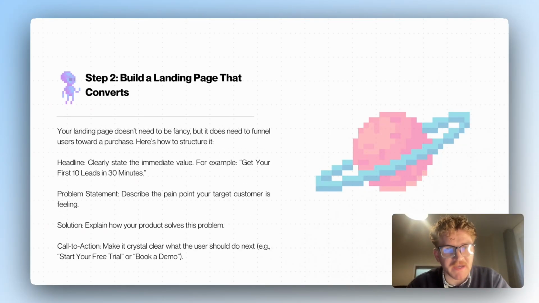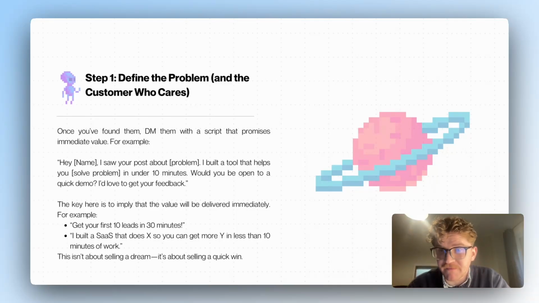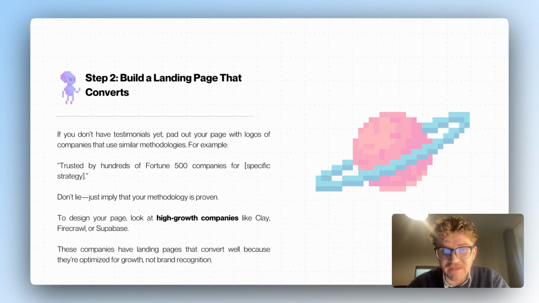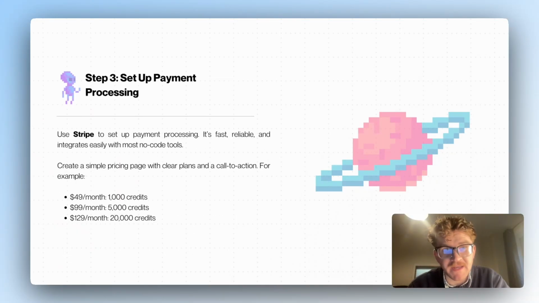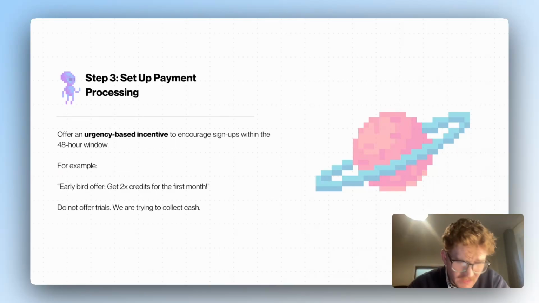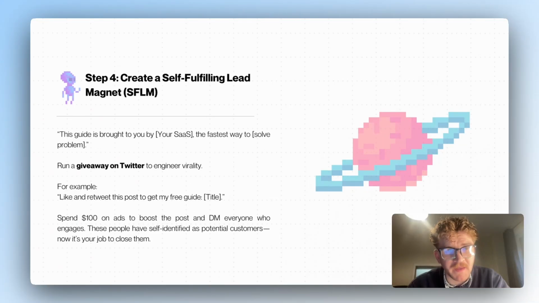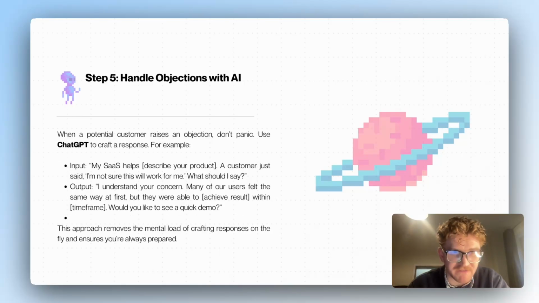So as a summary, guys, we are going to define the problem and find the customers where they are. We're going to build a landing page that welcomes them to the payment link. We'll set up the payment processing to make sure that they can actually put their card details in and pay. We're then going to create that SFLM and run that potentially with paid ads or just organic traffic, get a few friends to retweet it or share it, whatever it may be. Handle objections they have with AI so that we can get that payment in the first 24 to 48 hours.